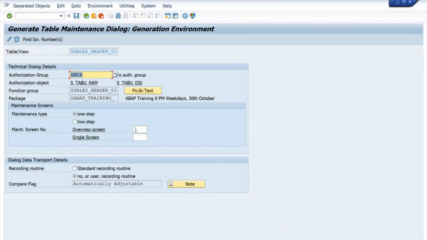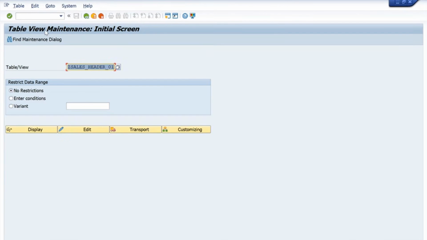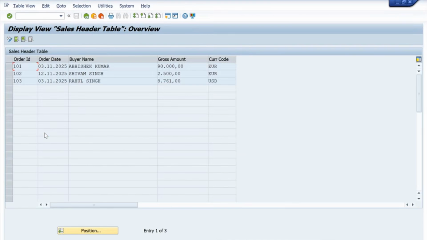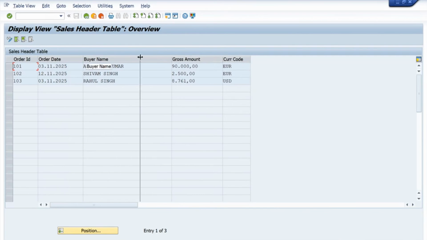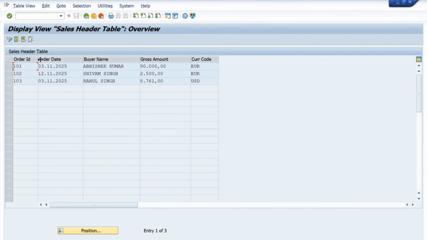So my request has been completed successfully. Now if you go to SM30, just go to SM30 transaction code, paste your table name here and click on the display button. Can you see these labels? Everyone, can you see these labels here? Yes. Now if you go back, you see these labels, right?